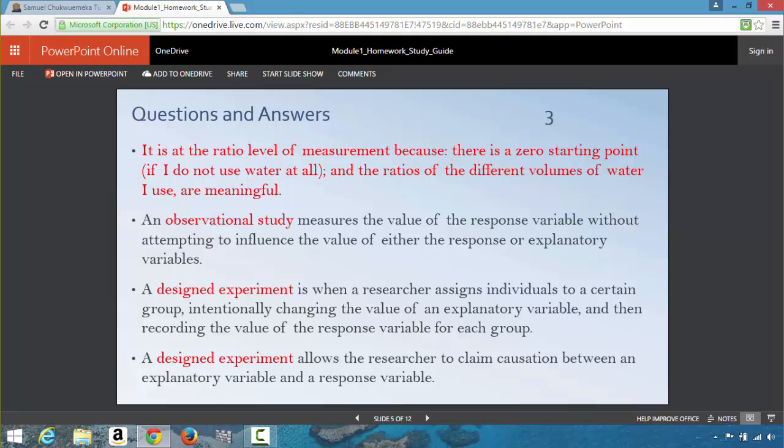The next one, an observational study measures the value of the response variable without attempting to influence the value of either the response or explanatory variables. So we talked about the response variable and the explanatory variable. So it's like when you're talking of your x and y. Okay, we talked about it.